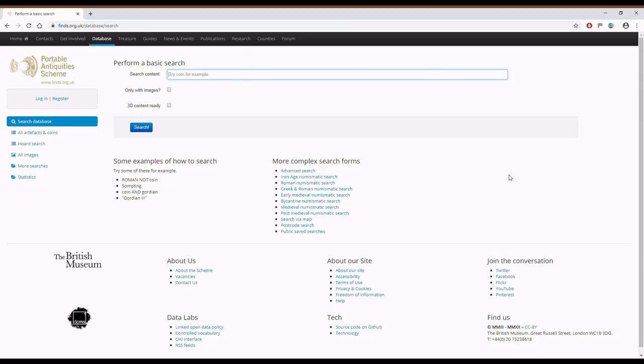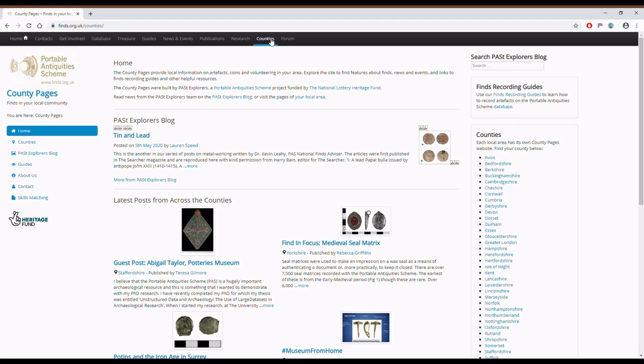Now we'll return to the basic search box. We showed you earlier how to conduct simple searches for particular words, but you can also use the basic search box to carry out some quite complicated database searches. However, you need to know how to construct your search to get the information you want. We'll cover some basic examples here, but for a full explanation, check out our handy guide to searching the database, which can be found on the Finds Recording Guides under the Counties tab, in the How To and General Guides section.